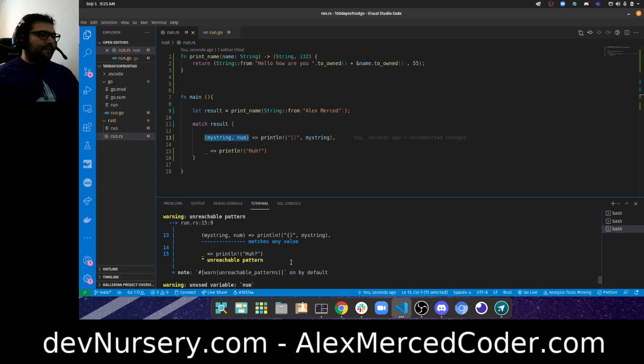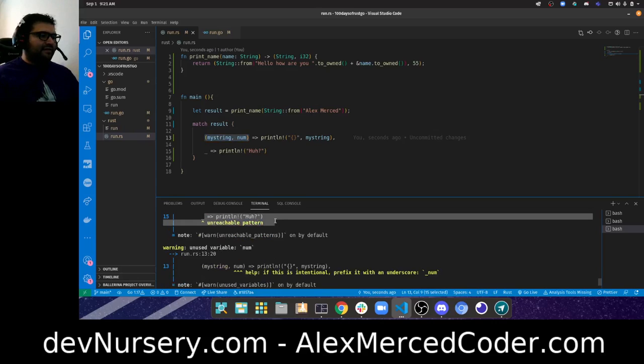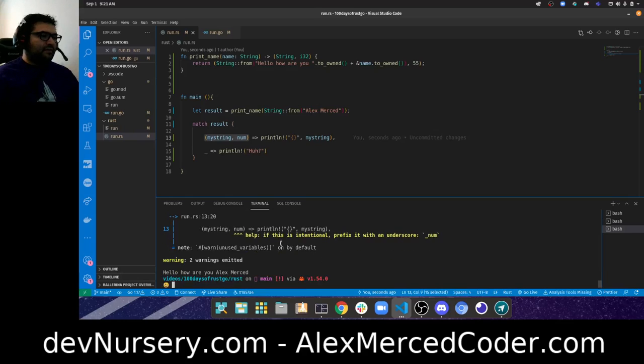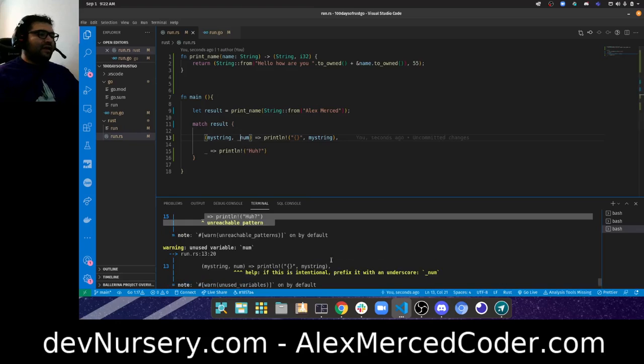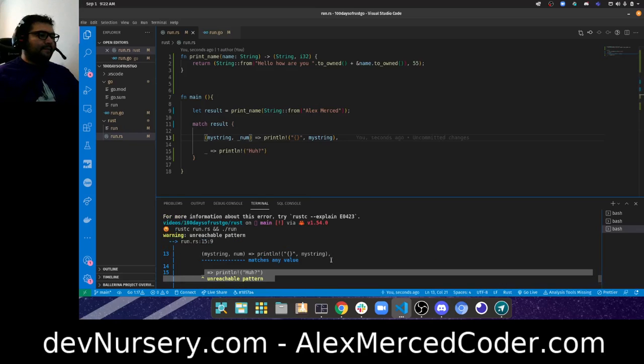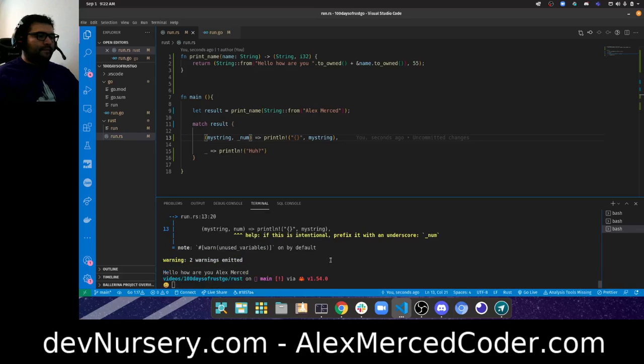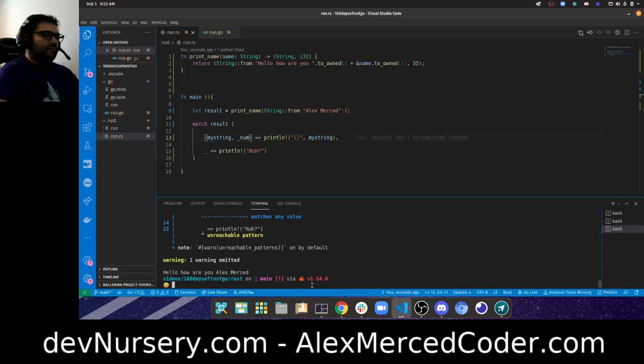Okay. Now it's complaining that this pattern is unreachable. Prefix it with an underscore num. And then it's complaining that, hey, I didn't use this variable, so if you really just don't want to use it, prefix it with this. Okay. There we go. So it's going to complain because there's no possibility this will ever be anything other than that tuple. But you could return multiple items, then use matching.